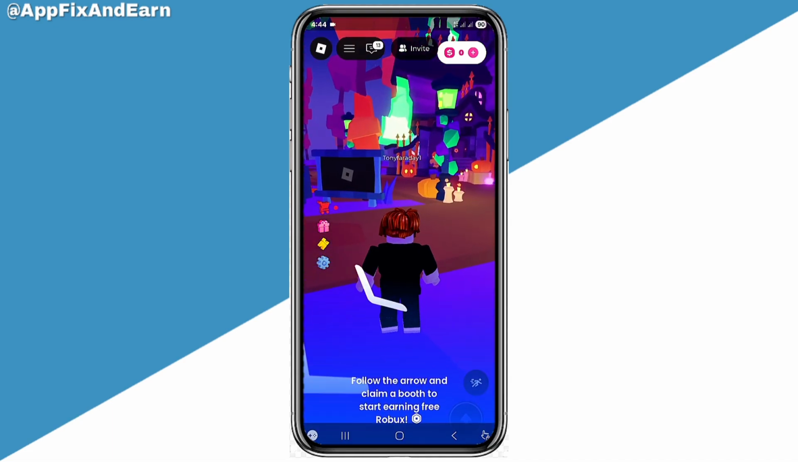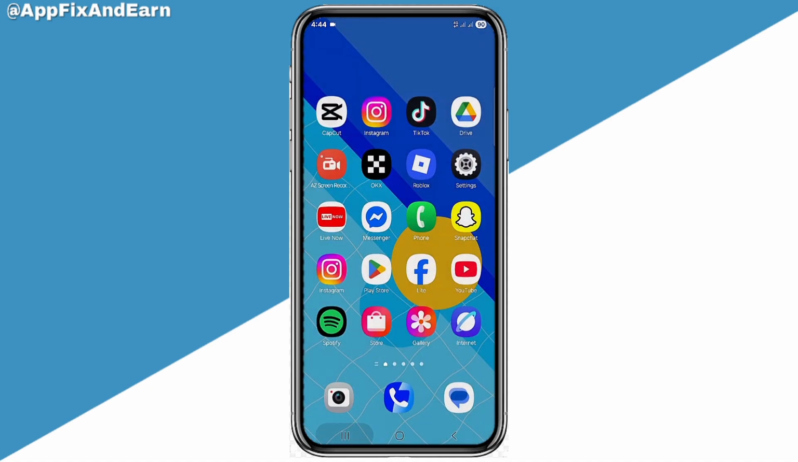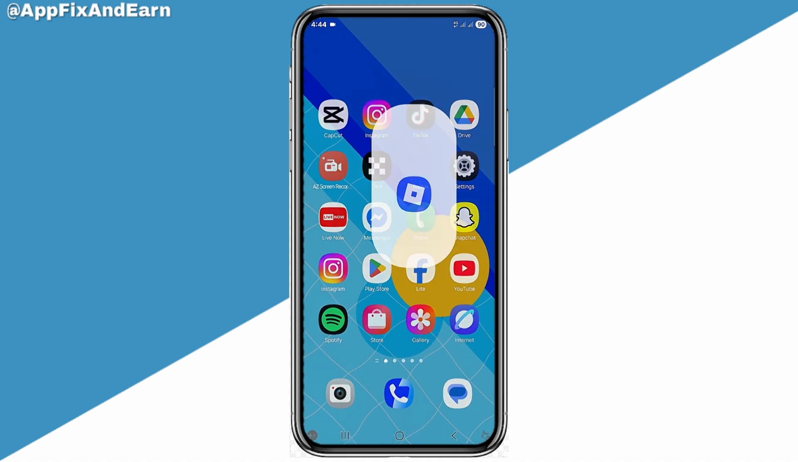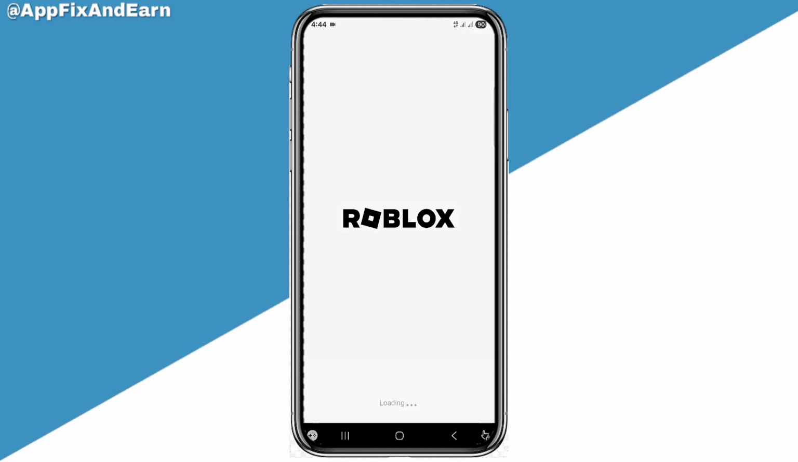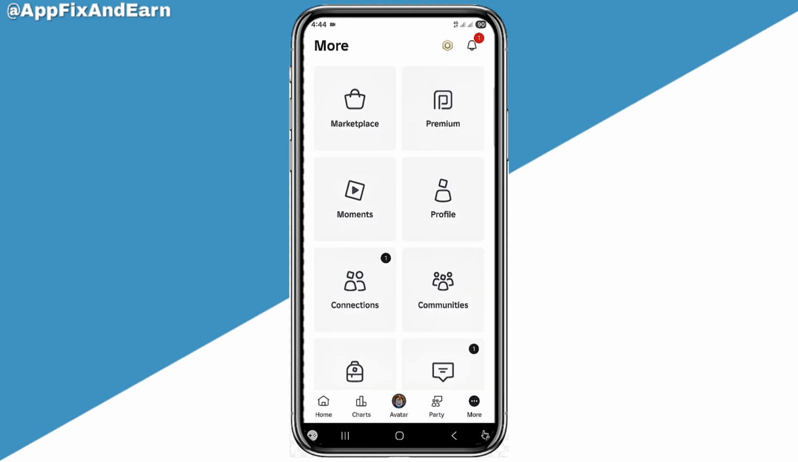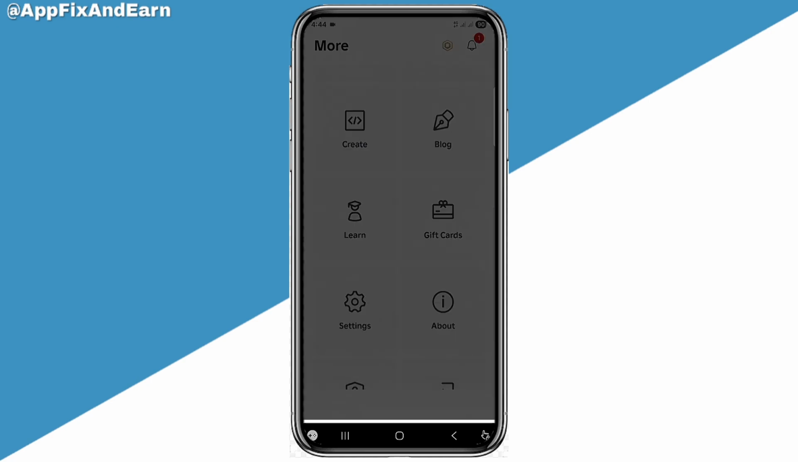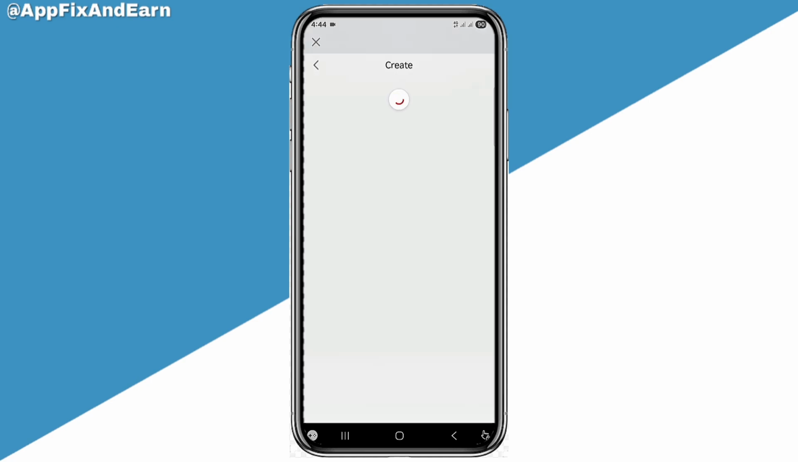So guys, let's dive right into the video. The first step you need to take is to go to your Roblox app like this. Now that you are on your Roblox app, at the bottom of the screen, you can see the more option. So you need to go ahead and click on that. Now looking here, you can see where it says create. So you need to click on create like this.